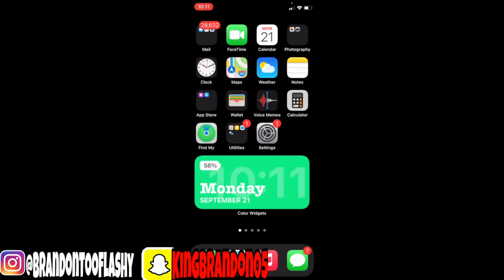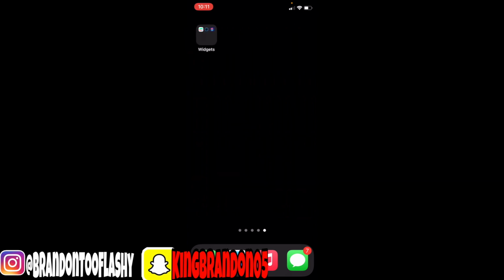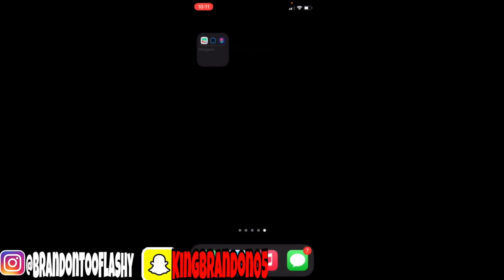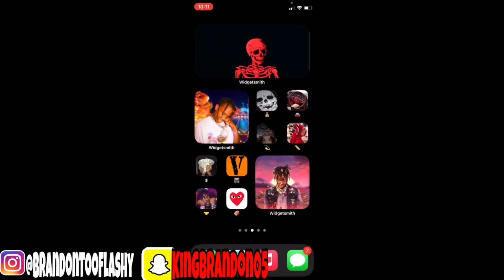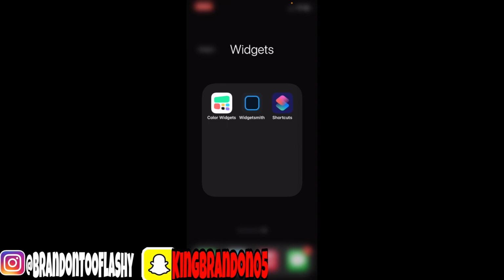So basically you're going to need two apps. The third one is optional. So I got it all up in here. You're going to need Widgetsmith. You're going to need Color Widgets. And then if you want your apps to do this right here, like how I have the V-Lone, the Comme des Garçons, the Bape, you're going to need the Shortcuts app. It comes with iPhone. All these apps are also free, but the Shortcuts app already comes with iPhone. If it's not on your iPhone, you just got to re-download it from the App Store. So these are the three apps you're going to need.